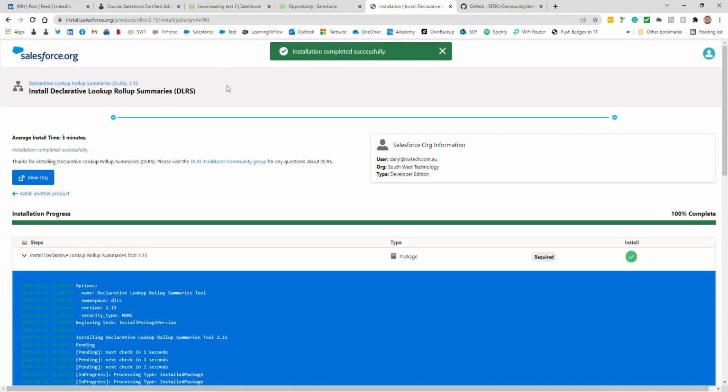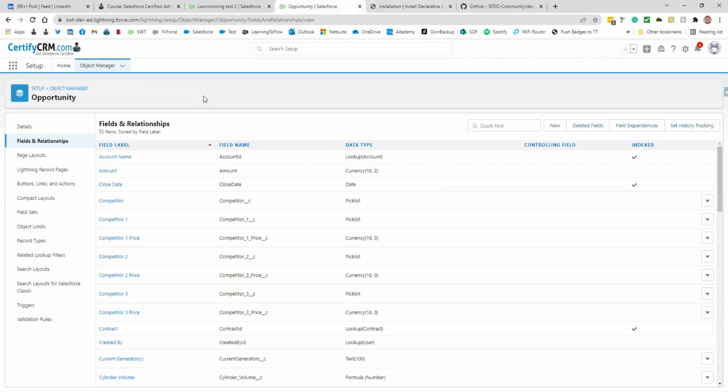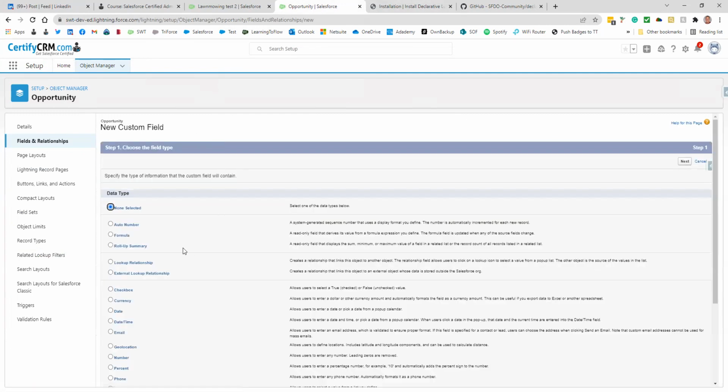Okay, so let's say we've fired that off and that's busy installing now. We need to now create some fields that are going to store our scores for these number of emails and calls and tasks and so on. So we're going to create some custom fields. So just quickly, we're going to create a new number field.